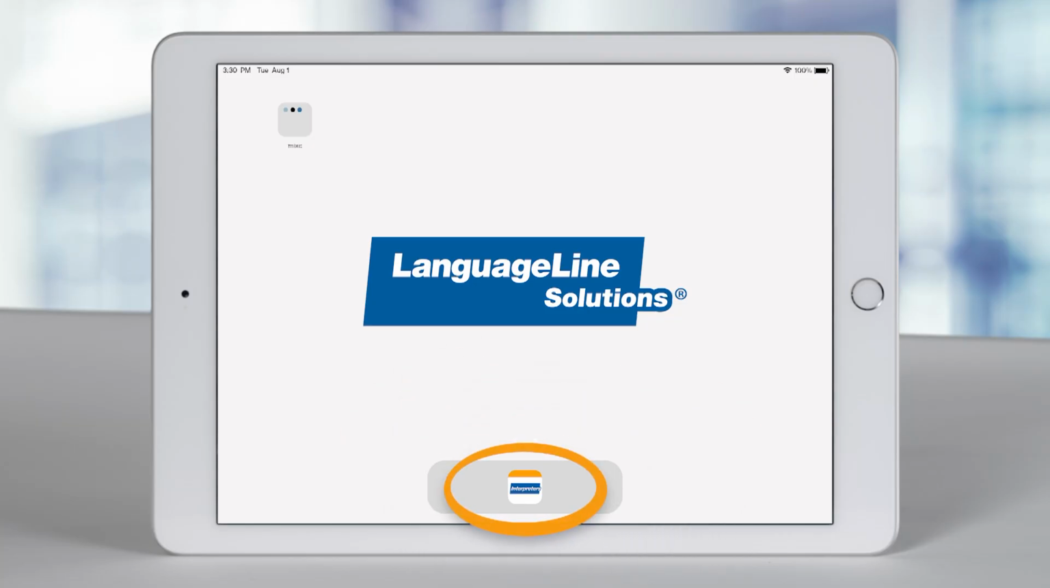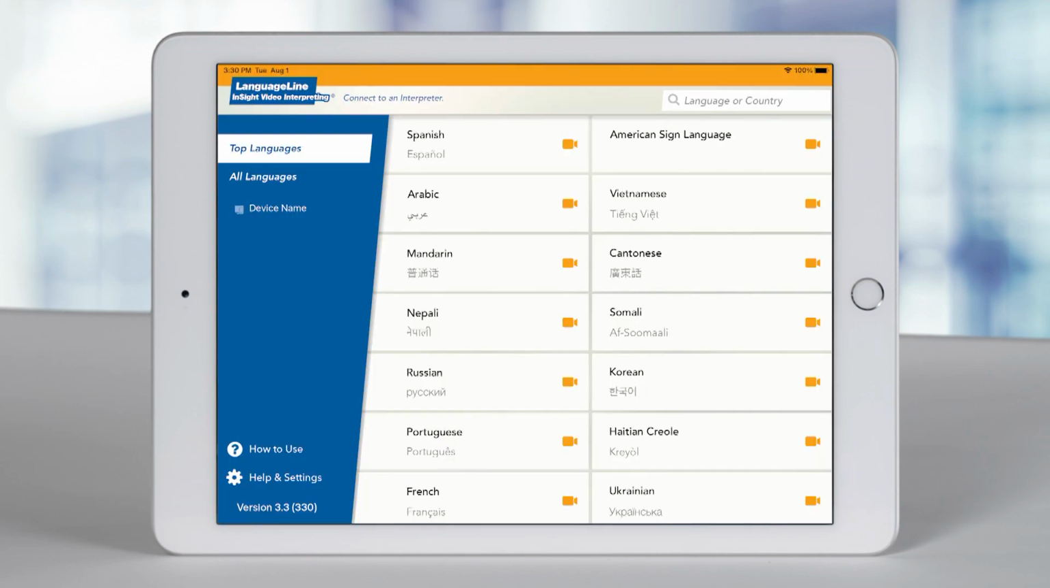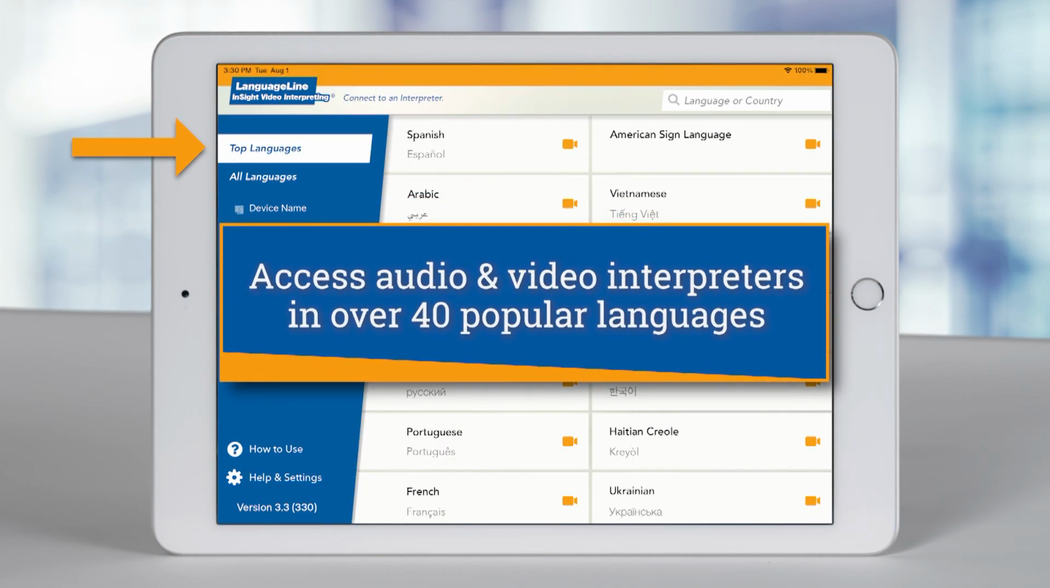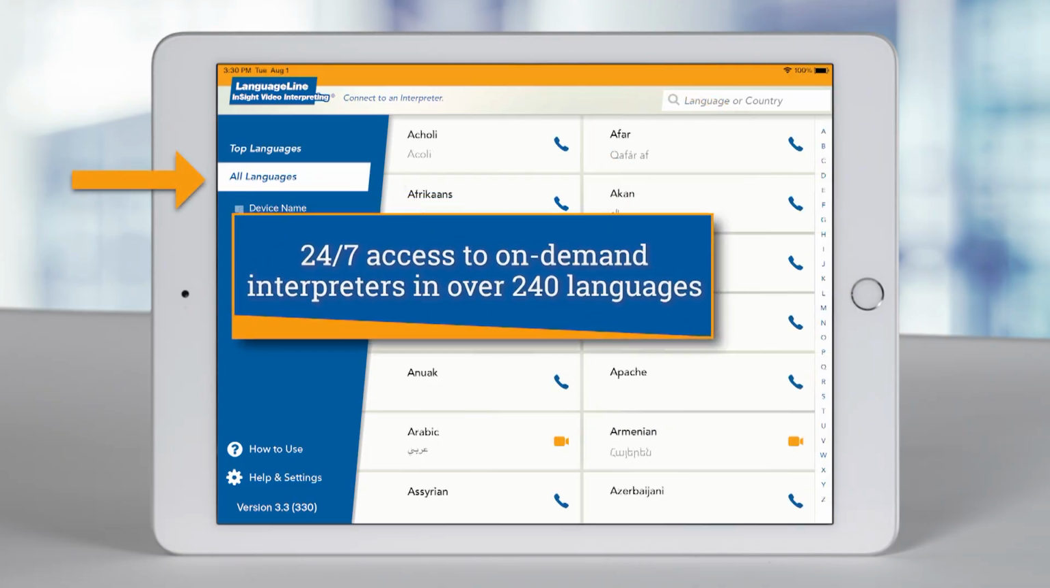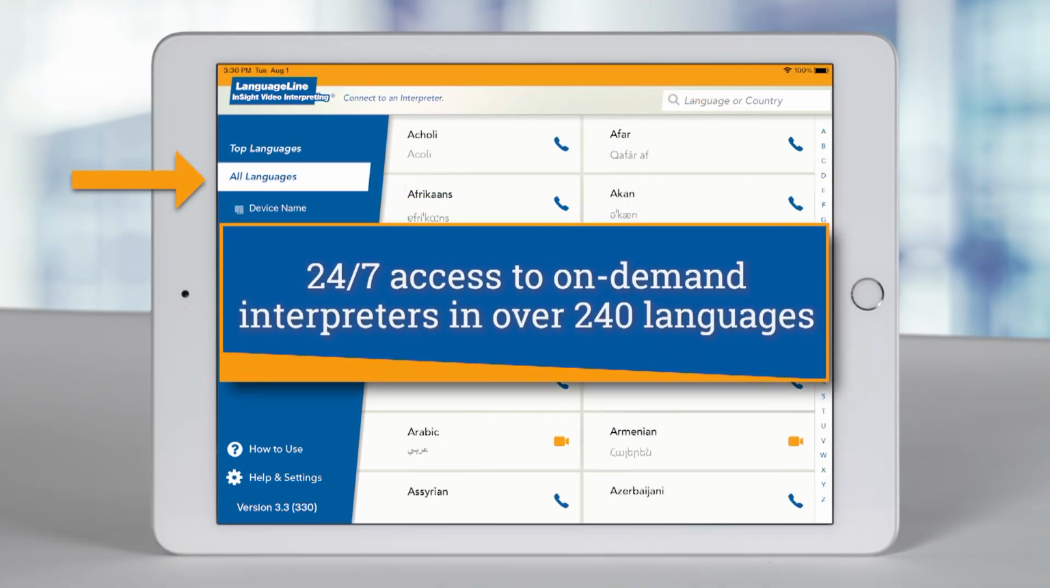Tap the LanguageLine app icon on the home screen to launch the app. The top languages menu appears and provides quick access to audio and video interpreters in over 40 popular languages, including American Sign Language. The All Languages menu provides 24/7 access to on-demand interpreters in more than 240 languages.